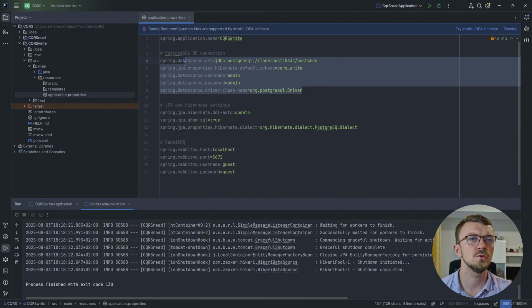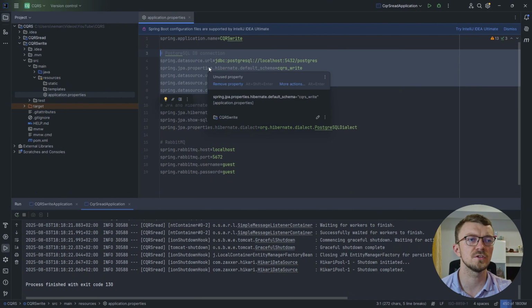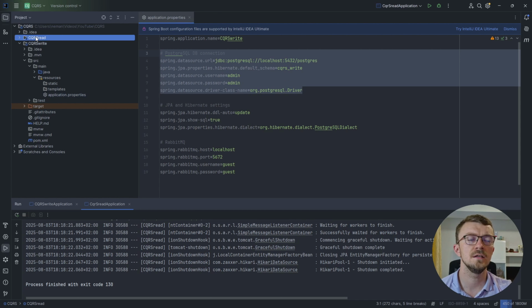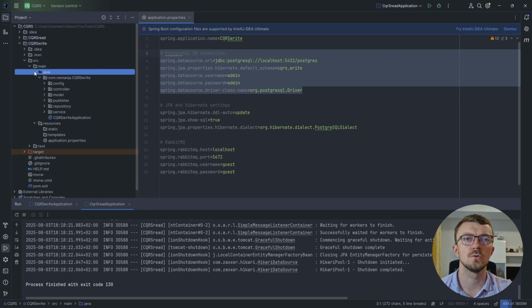I will show you that the write microservice is using a Postgres database and the read microservice is using a MySQL database. The point of that was to show that these two services don't necessarily need to use the same type of database. So let's go further.